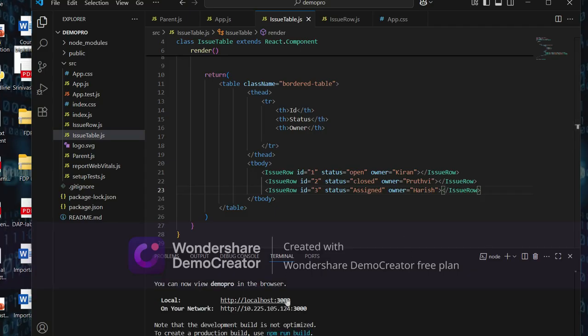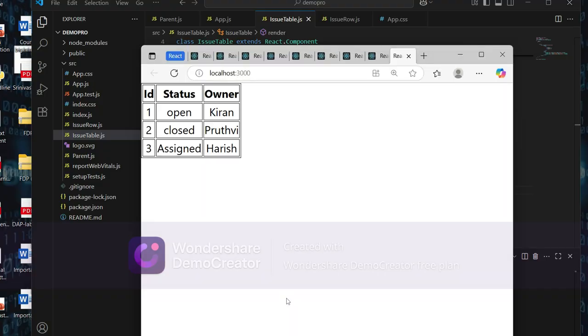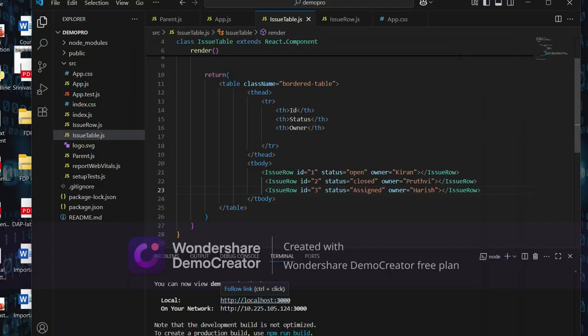Go to the browser and check. Earlier it was 2 rows, now it is 3 rows. If you want to add one more row, again you need to add an issue row component. Okay. This is one way. This is also called passing properties from one component to another component. That is, we are passing the properties from the issue table to the issue row. That is id, status, owner. We are passing the id, status, owner to the issue row component.